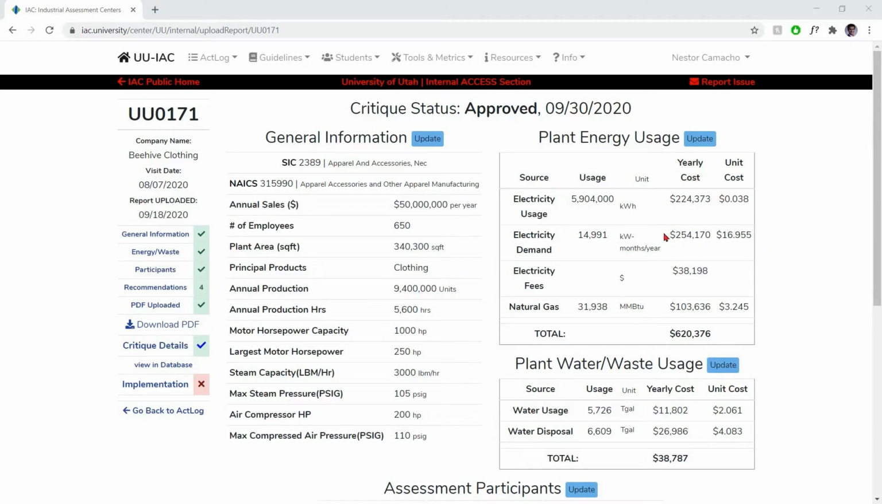Now on the right hand side, we have the breakdown of the utility bills for this customer. So you can see that we have it broken out into several different categories. So on this one you can see that it's electricity usage. Then we list down the total annual usage for this customer, and that's in units of kWh. Then the yearly cost for electricity usage that we calculated, and then the unit cost, so this is in units of dollars per kWh, is listed right there. And you just get that by dividing this yearly cost by usage. And it's a similar story with electricity demand, natural gas, and then also with water usage and disposal.